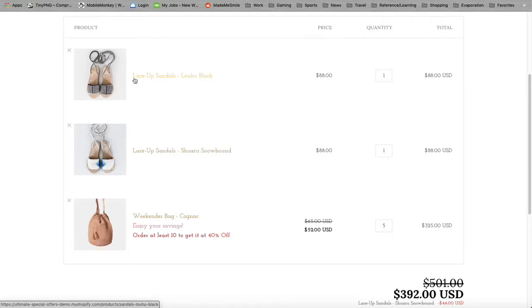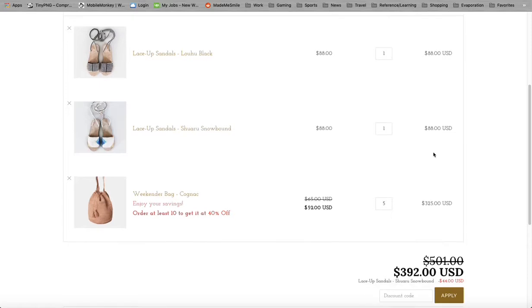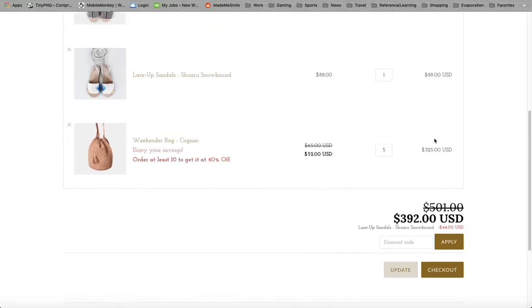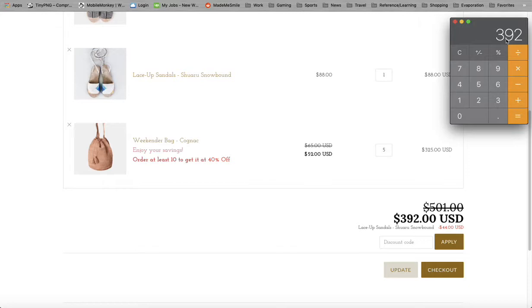So here you go. Look, lace up sandals, low back, $88. Lace up sandals, whatever, the snowbound, $88. This is 52, but it's 325. Okay. Oh wait, down here, tiny little words. Lace up sandal discounts $44. Now how do I figure out if I'm getting the discount from the 325? Guess what I got to do? I got to pull up a calculator and go, wait, let me check to make sure this is right.